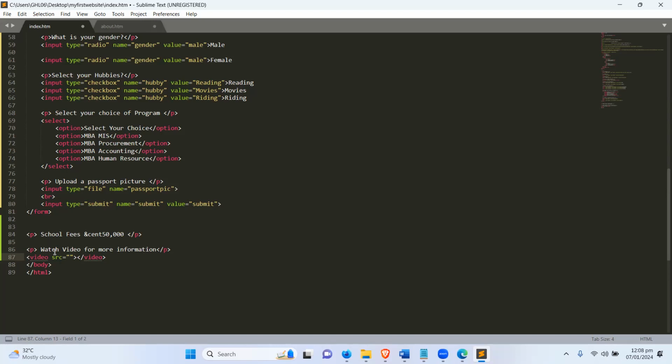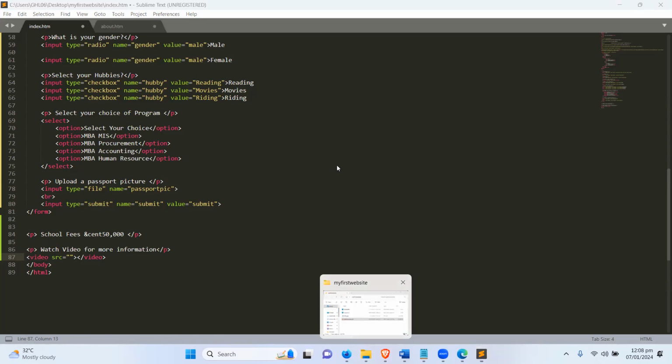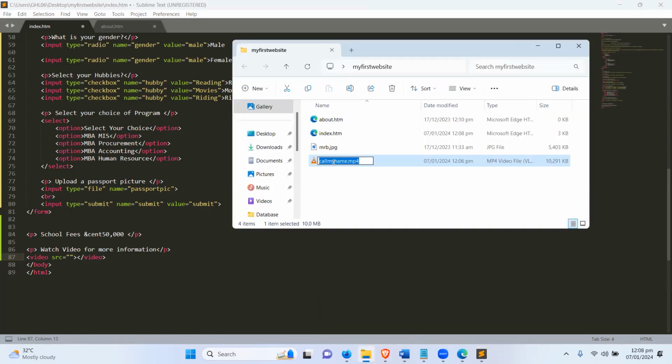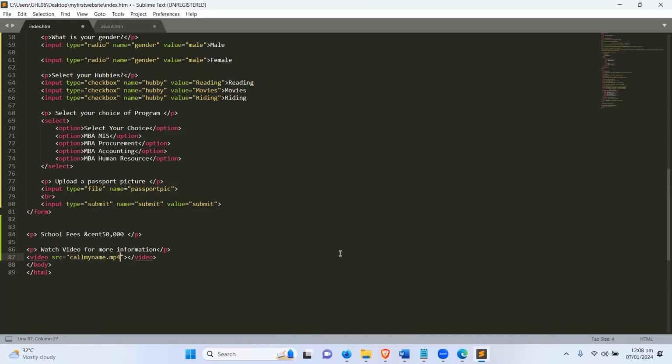Now the basic code for video, you need to introduce a source attribute. Like in the case of the img tag, where you have a source, and the source is for the image, if you're using the video tag, the source is for the video. So in my case, the video is called my name.mp4. I'll copy the full name and paste it, because I don't want to make mistakes.